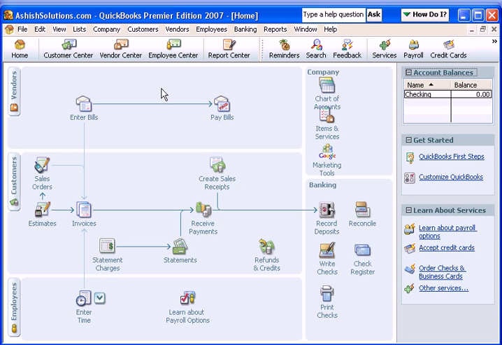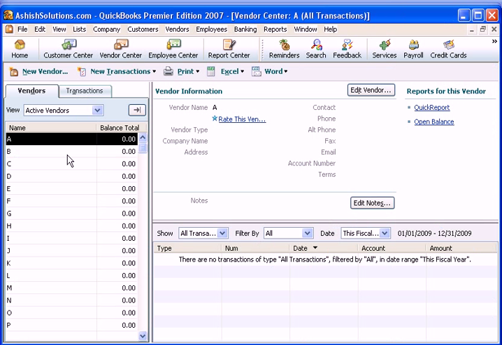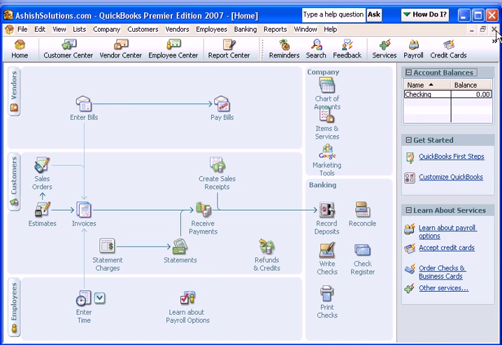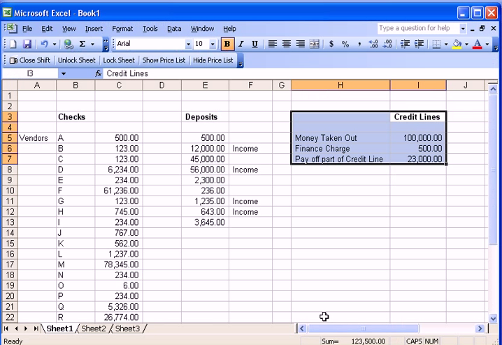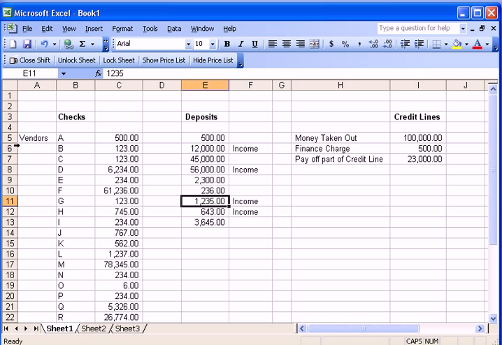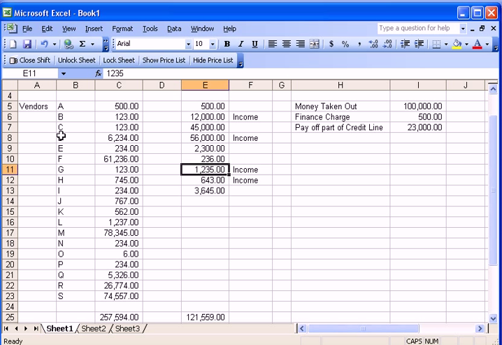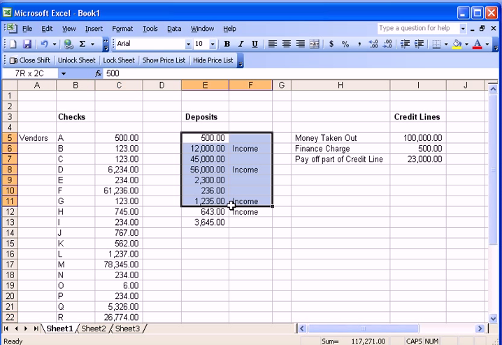For just testing purposes, I've already set up vendors A, B, C, D, E, F, G, H, all the way through. Just put the data, just to ease our way through the process. So let's look at the statement real quick. We have vendors that we paid out. So we have vendor A, B, C, up till S, and then we have a whole bunch of deposits and credit lines that were used.